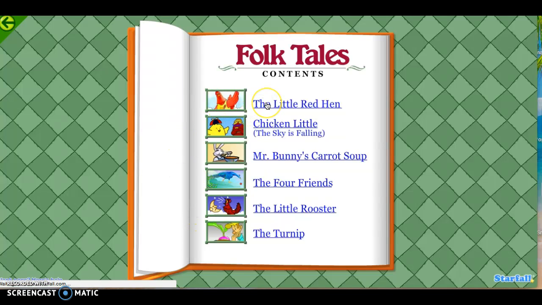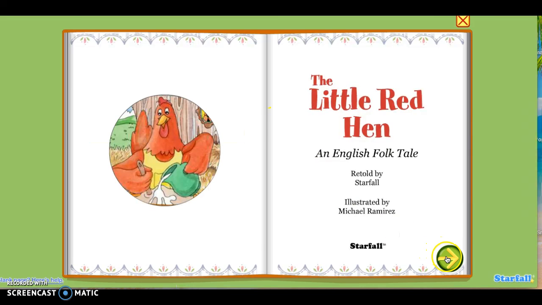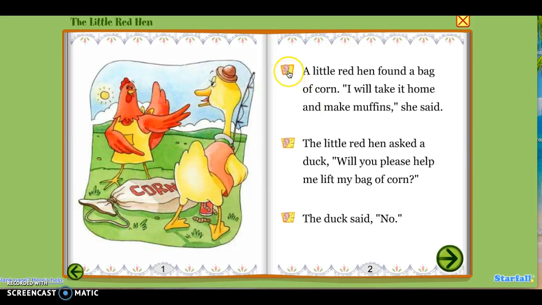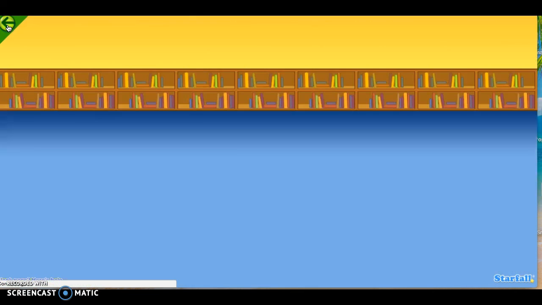And I believe this will read it to your students. So again, it'll tell you to go to the next. And then each time, a little red hen found a bag of corn. I will take it home and make muffins, she said. So again, this is another option for children to hear very good fluent reading and classic tales that have very strong beginning, middle, and end stories for them.